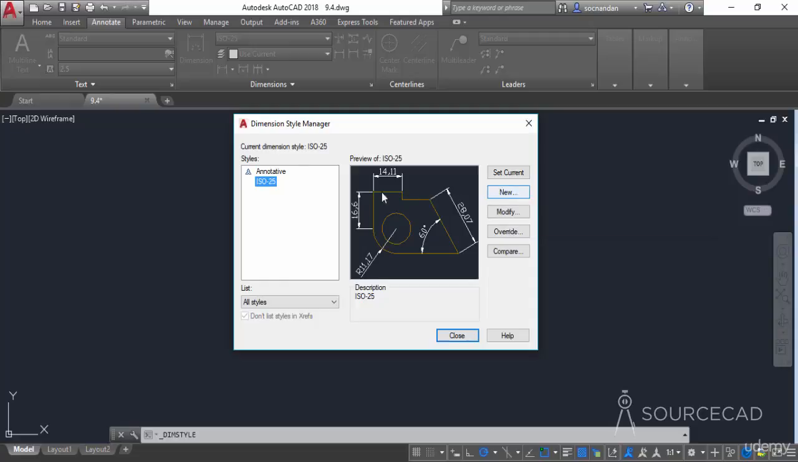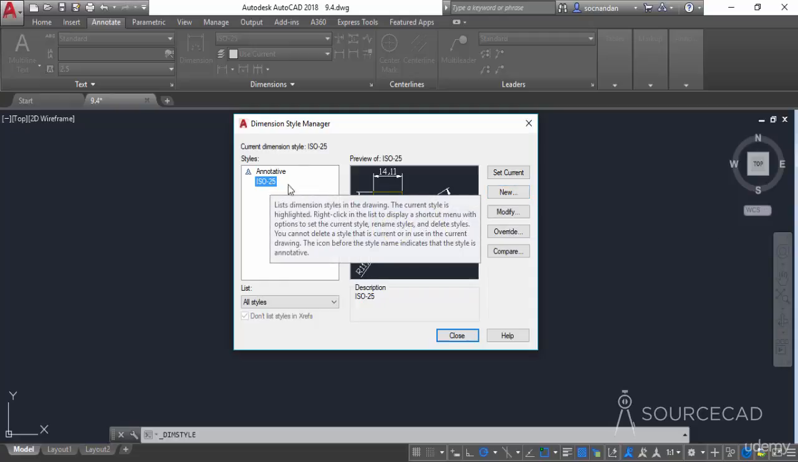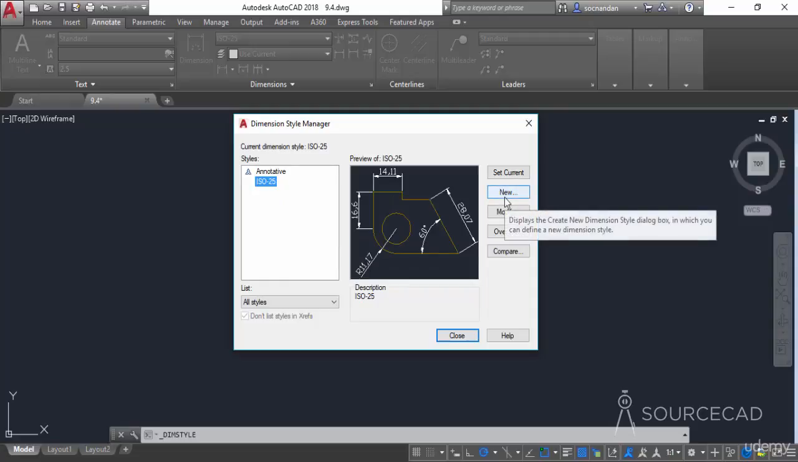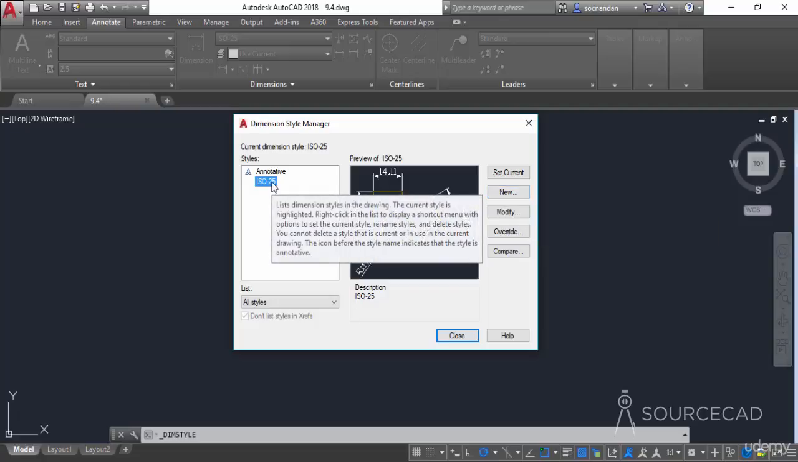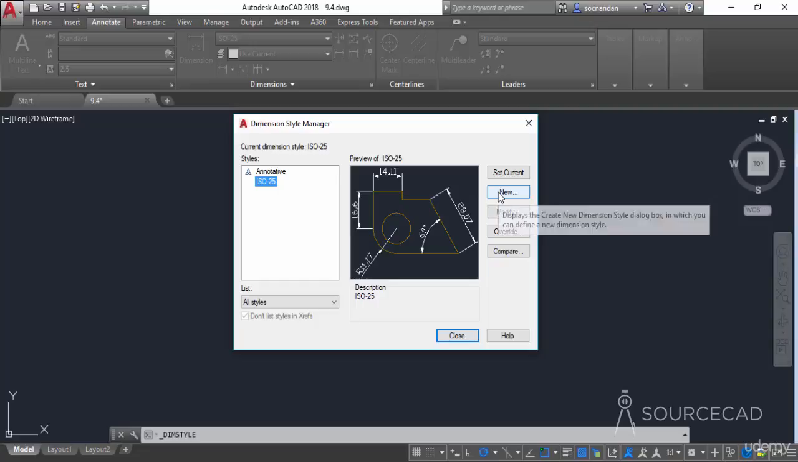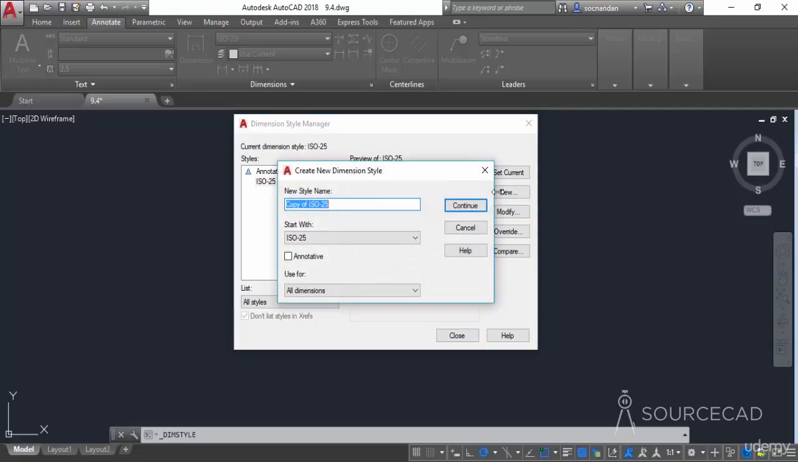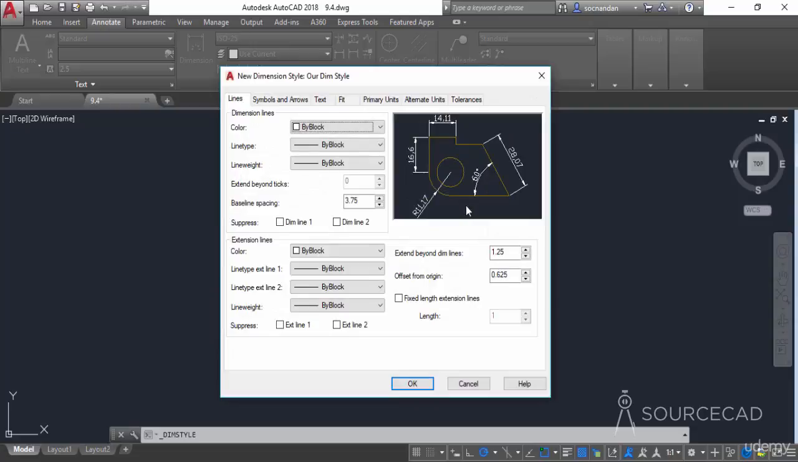When you click on New by selecting the ISO 25 dimension style, it will create a new dimension style which is a complete replica or a copy of this ISO 25 dimension style, and we can later on modify that dimension style. So I'll click on New and now give it a name. Let's name it our dim style, and obviously we want it to start with ISO 25, and that means we need to copy its dimension style, and we don't want it to be annotative, so I'll keep this unchecked. Now click on Continue, and we are now in this New Dimension Style window.